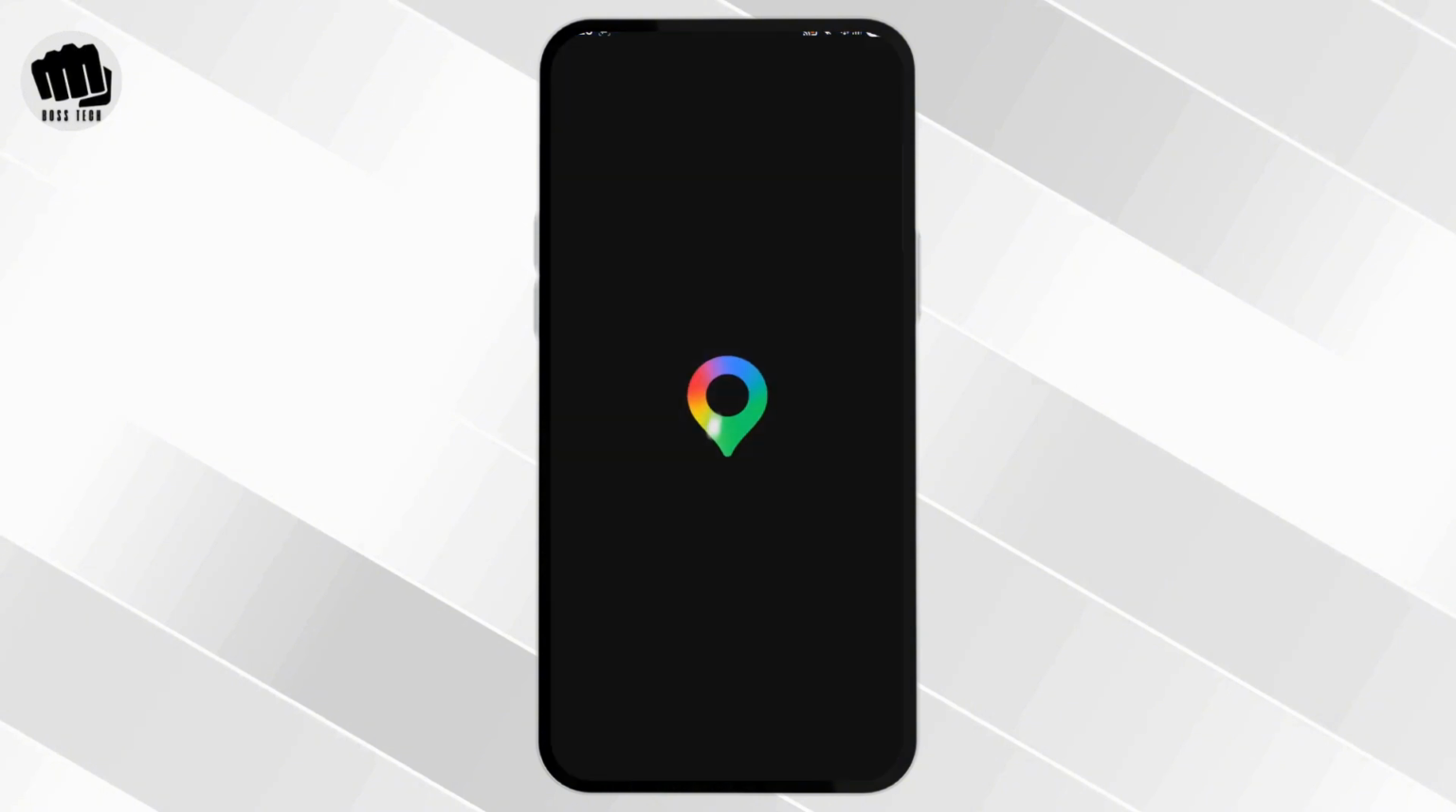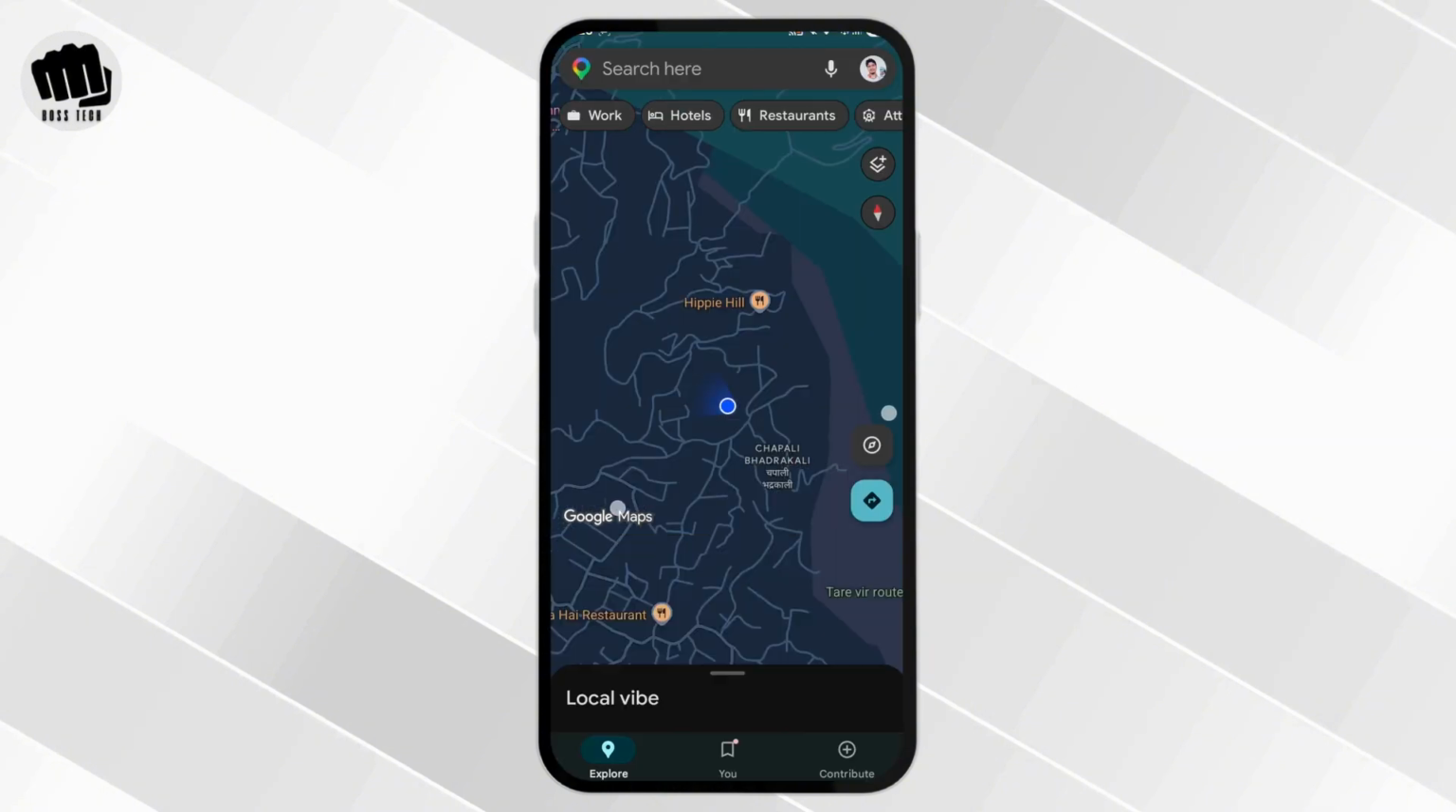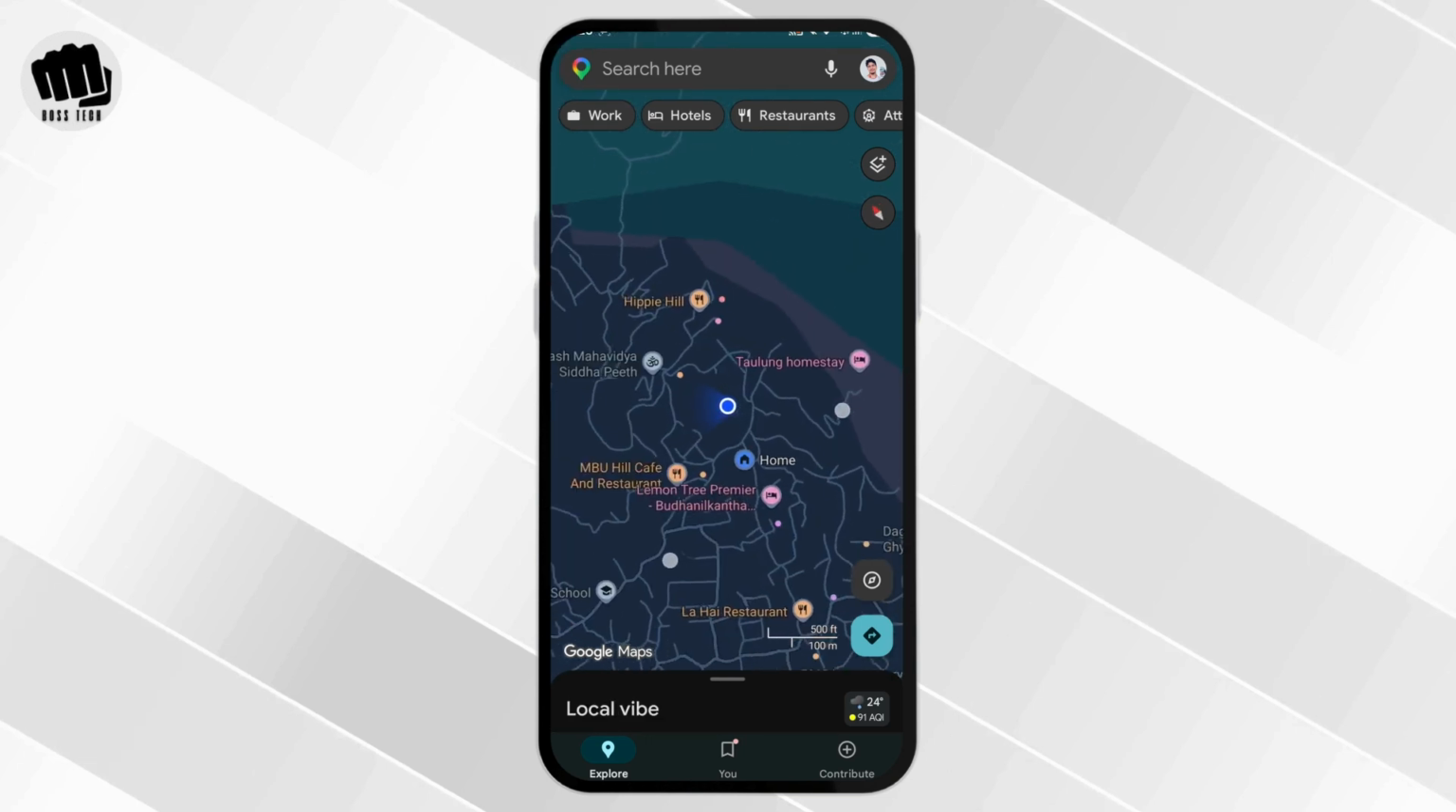And that's it guys, try reopening the maps. Now as you can see, the location sharing is working perfectly fine.